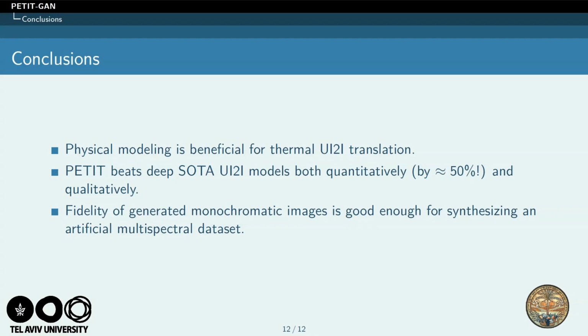This left us under the impression that the fidelity of the generated monochromatic images is good enough for synthesizing an artificial multispectral dataset, which was the initial goal of this research.